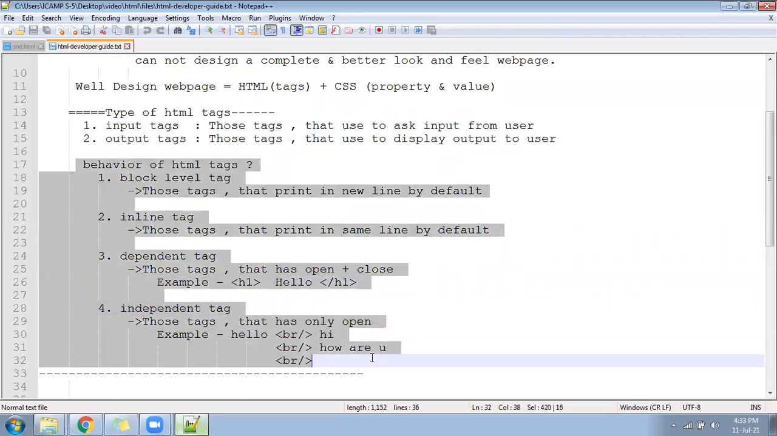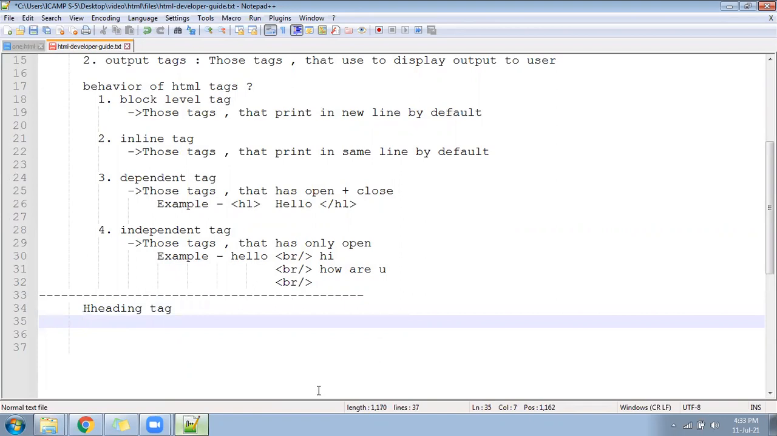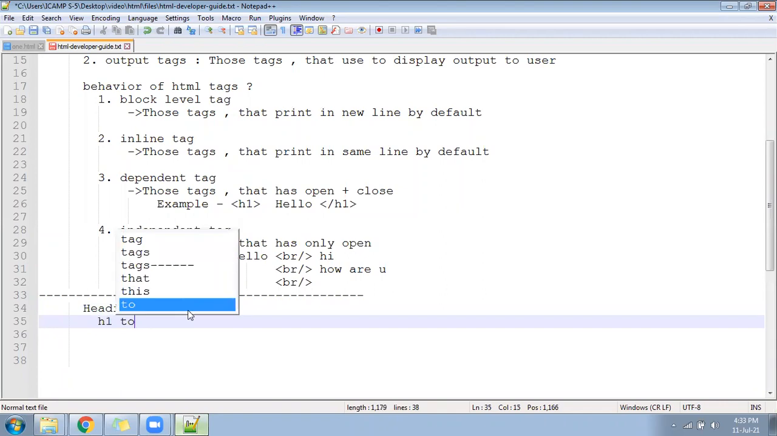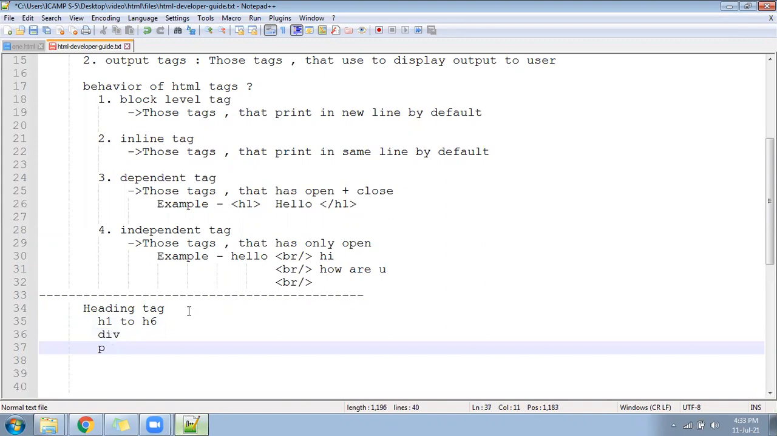Now we are going to see the next, that is called the heading tag. We are going to see the heading tags that are h1 to h6. Then we will be implementing the division tag and then we'll see the paragraph tag. We'll see the output. We will write the example. We will compare everything. We will see what is the use, where to use, where not to use, and then we'll go ahead.